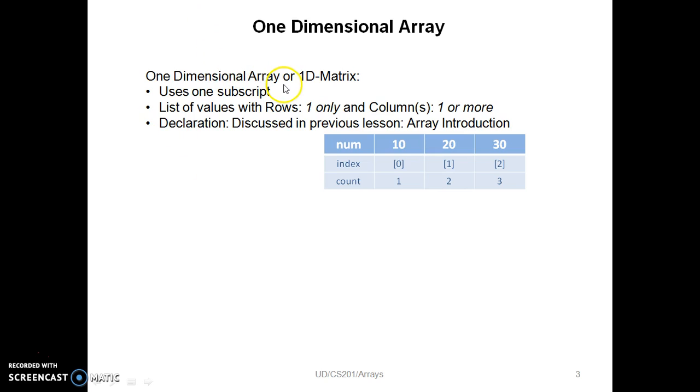So one-dimensional array, or the 1D matrix, uses just one subscript. See, this one-dimensional array is basically a list of values. Within that list of values, the element position is important, and that element position within this flat level list can be completely represented by using one subscript.